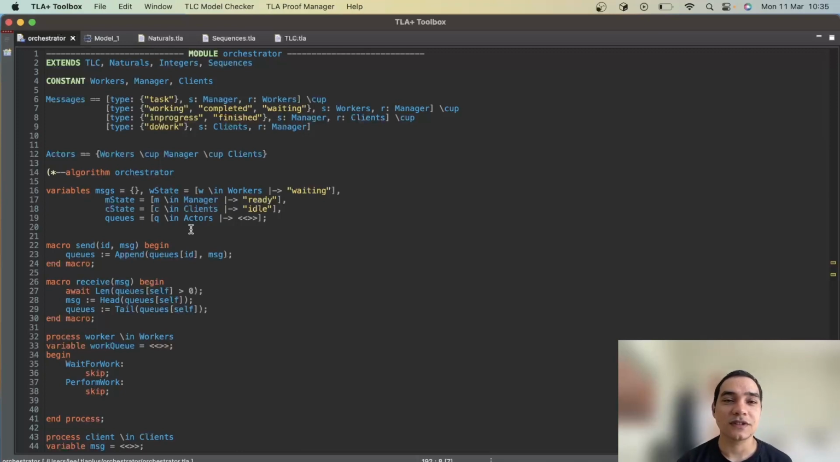This is the orchestrator that we have now built. I've only built a very small version of it, but I will now go through what you're looking at. We have constants, which are workers, a set of them, and a set of managers or clients. I intend to use one manager, and I intend to use, at the beginning at least, one client.